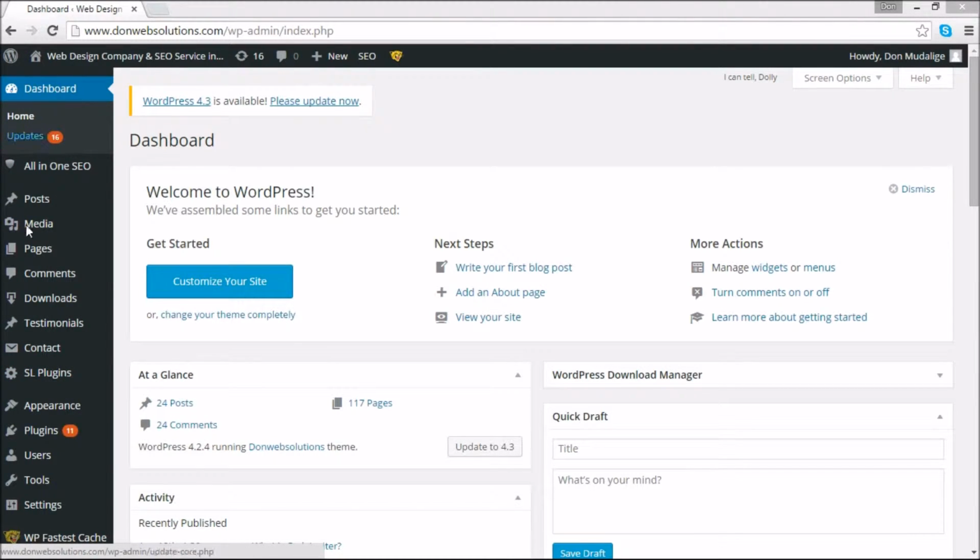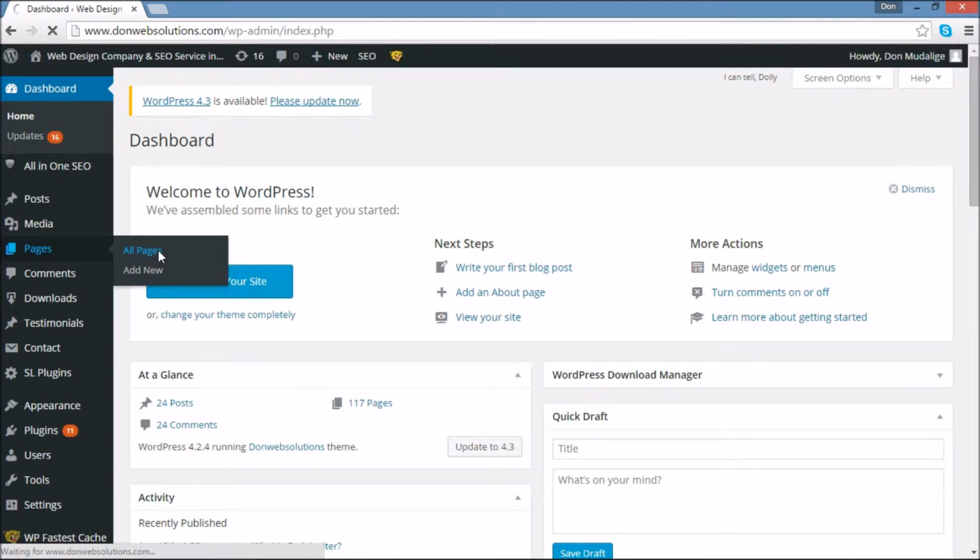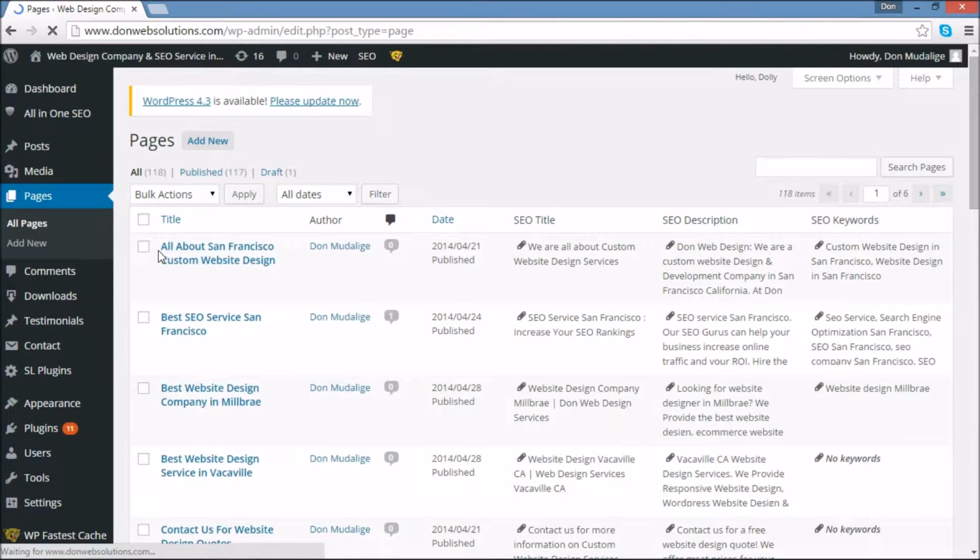So once you're here, you're going to navigate to pages. Now you have two options here. Number one being seeing all the pages right here, and then the shortcut for you to add a new page from there. So we're going to take the longer route just so that we are familiar with everything that's going on. We're going to click on all pages, and this will list out all the pages in your WordPress website.